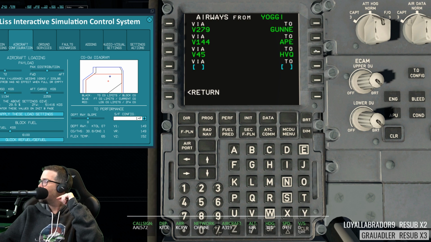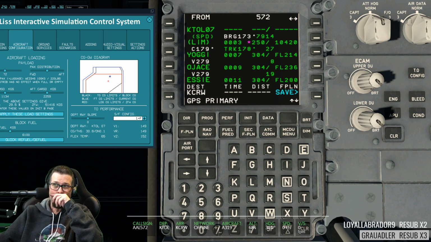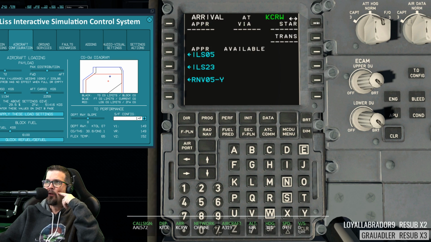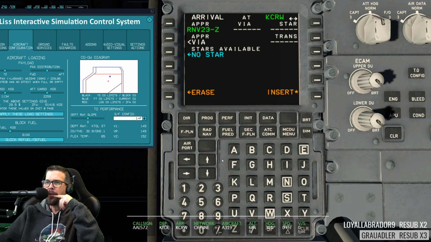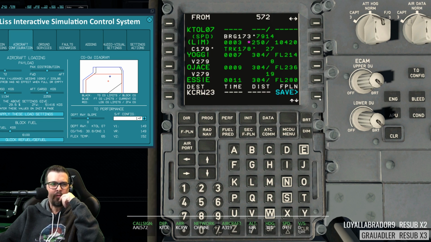And then after Hotel Victor Quebec, we're going to do the approach. Right now, at present, the approach is going to be the RNAV Zulu runway 23. So let's scroll down to RNAV 23 Zulu. And I don't know if we have, yeah, transition via HVQ. Perfect. Actually, it's via Keta. Well, it's Keta waypoint. Let's see here. There we go, via Keta. Boom. And let's insert that. It's perfect.